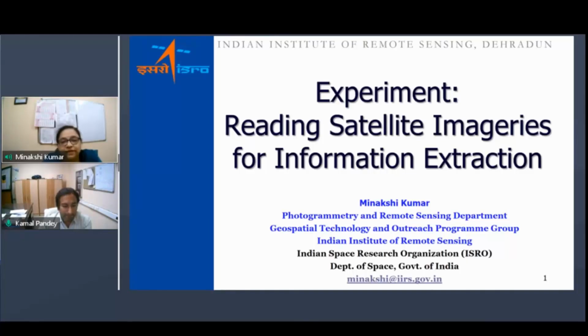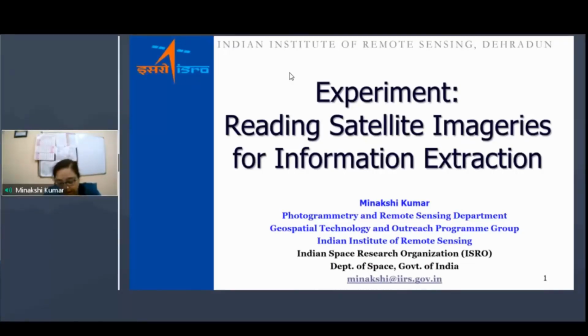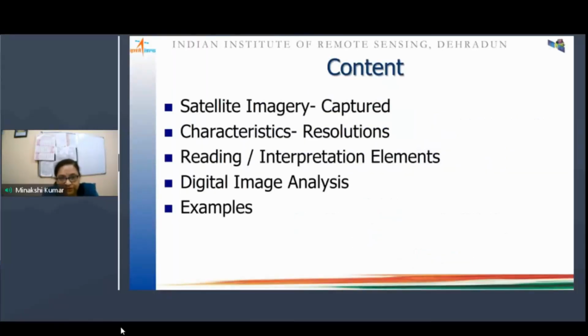Today's session is an experiment on reading satellite imageries for information extraction. So before starting the experiment, I thought we will have first a small background of theory, how to read the satellite image for information extraction. And then we will come to the hands-on on satellite image processing and visual interpretation.